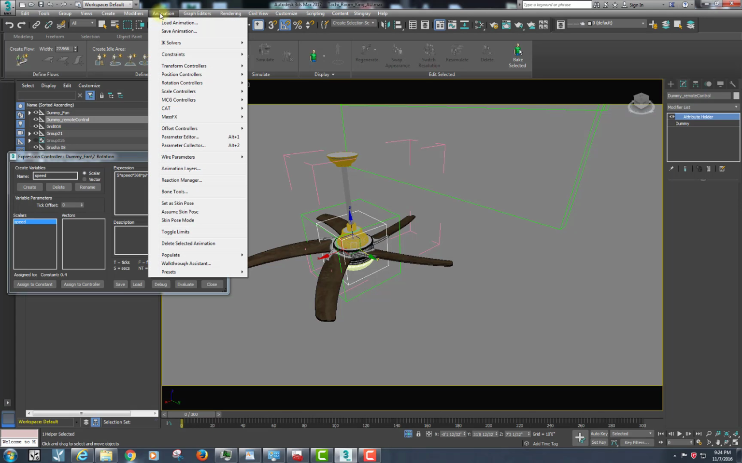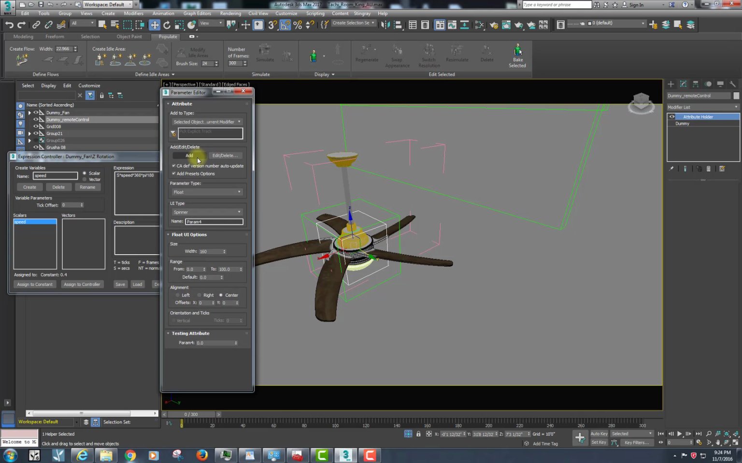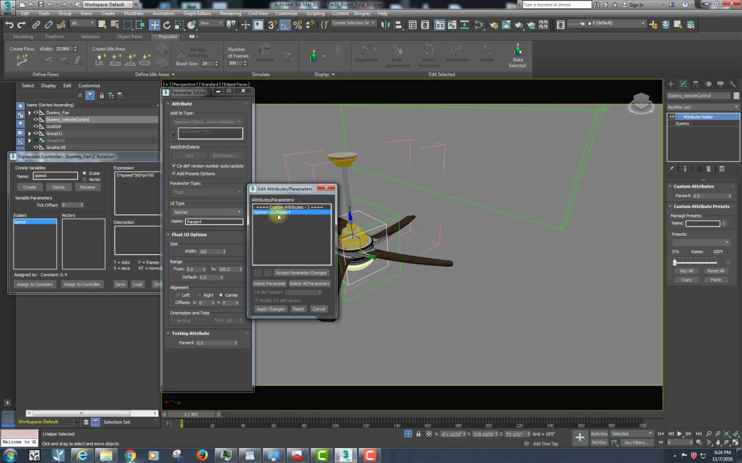So in our animation tab here, we're going to open up the parameter editor. We're going to add a parameter. And you can see this custom doesn't have any attributes to it yet. This is kind of going to rename this parameter to, let's call it fan speed.